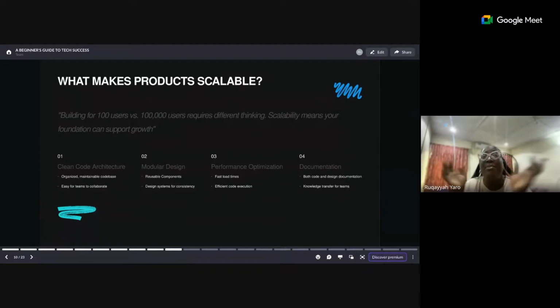So as designers, you hear people tell you, oh, use annotations, use notes, do this, do that, so that the developer knows what you are talking about. That is why collaboration is very key as a tech person.